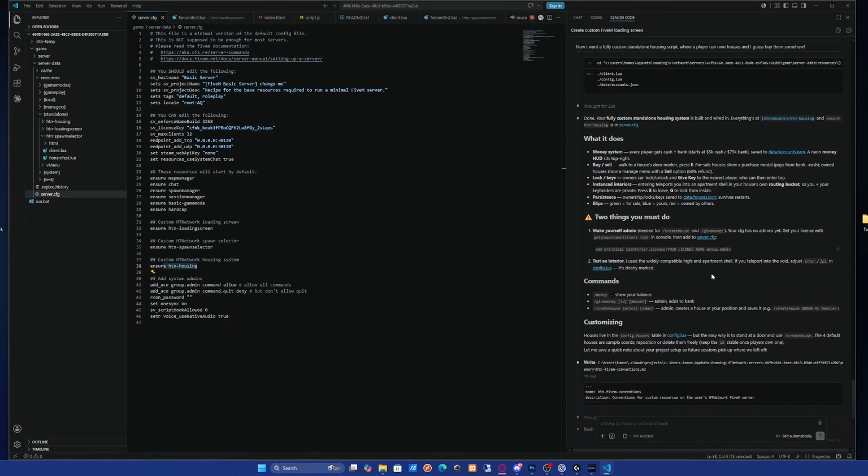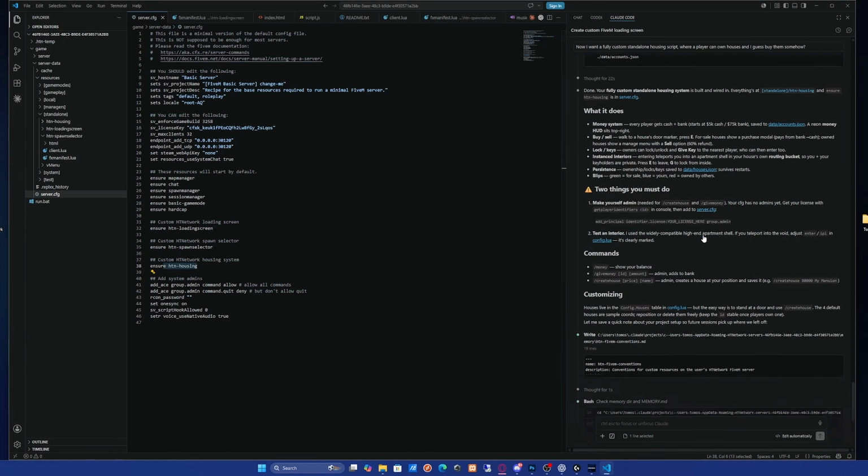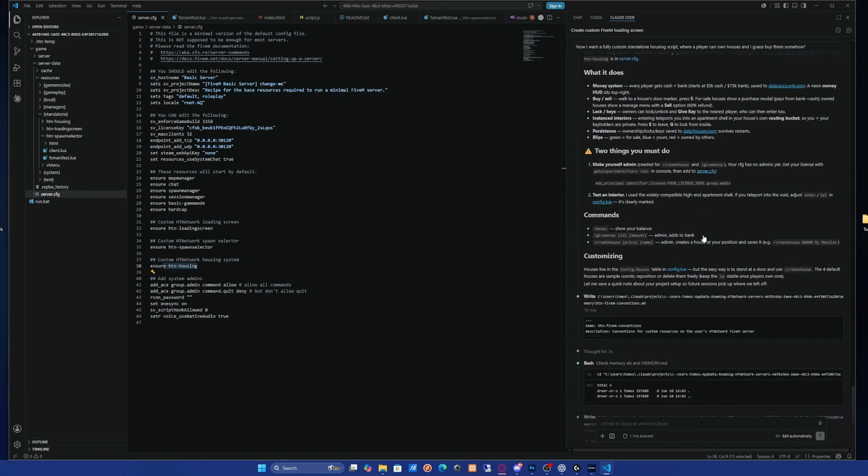First thing we need to do is make ourselves admin. In server.cfg, add admins. Yeah, get your license with get player identifiers in the console and then add it to our server.cfg. Okay, we can do that. We can add ourselves as admin. And then it says test an interior. Okay. And then commands. Okay, well, let's add ourselves as admin and load in and see if anything's even working.